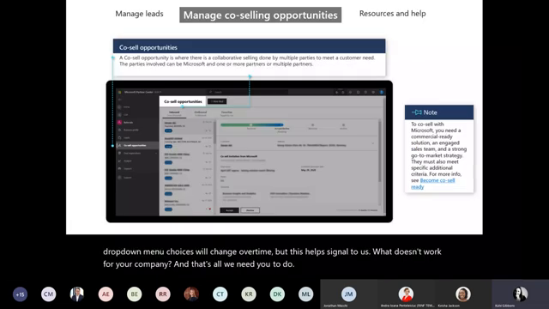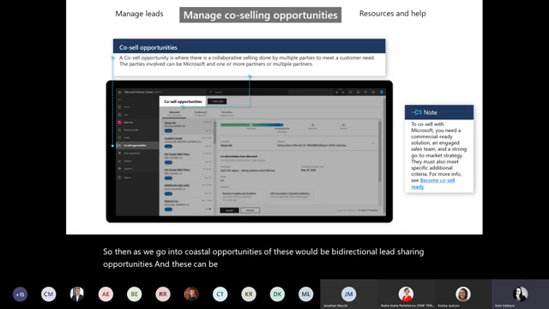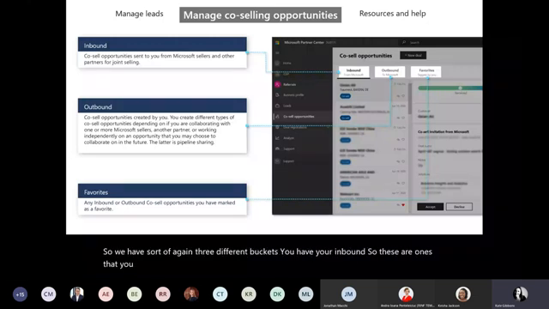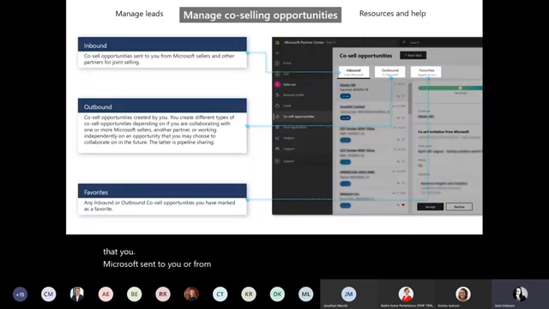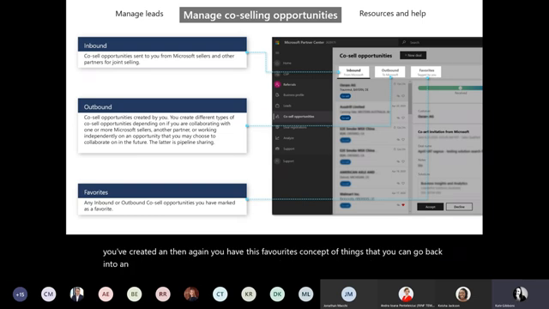Then as we go into Cosell opportunities, these would be bidirectional lead sharing opportunities, and these can be from Microsoft or from partners as well. We have, again, 3 different buckets. You have your inbound, which are ones that Microsoft sent to you or from the other sellers. You have outbound, which are things that you've created, and then again you have this favorites concept of things that you can go back into and easily identify and find for your company.